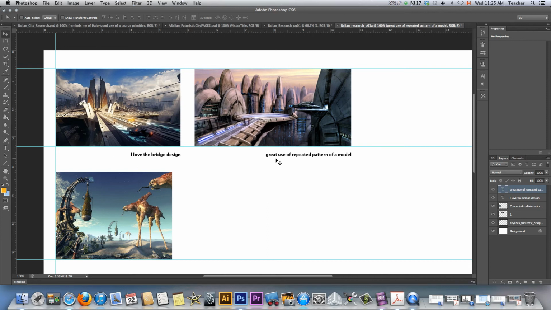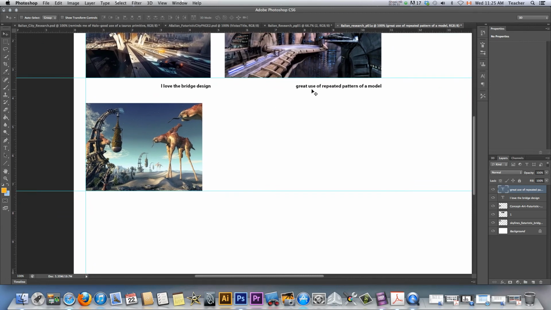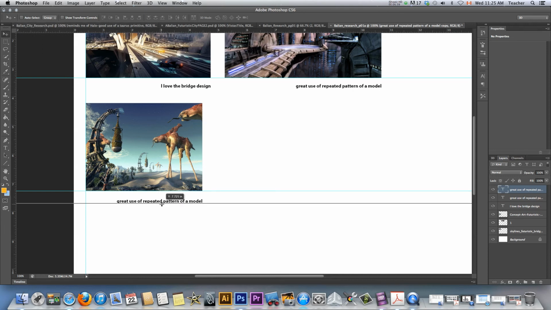So I love the bridge design. Great use of repeated pattern of a model. It's a torus shape that's squashed and so on. We like that. Here I'll hold Option again and slide that over. Now I'll bring a ruler guide in here, and it should be right underneath the text, so the next one will be all aligned. Because I pressed Shift last time, it was perfectly aligned as well. That's good enough. You can just select this and throw it away. Gone.